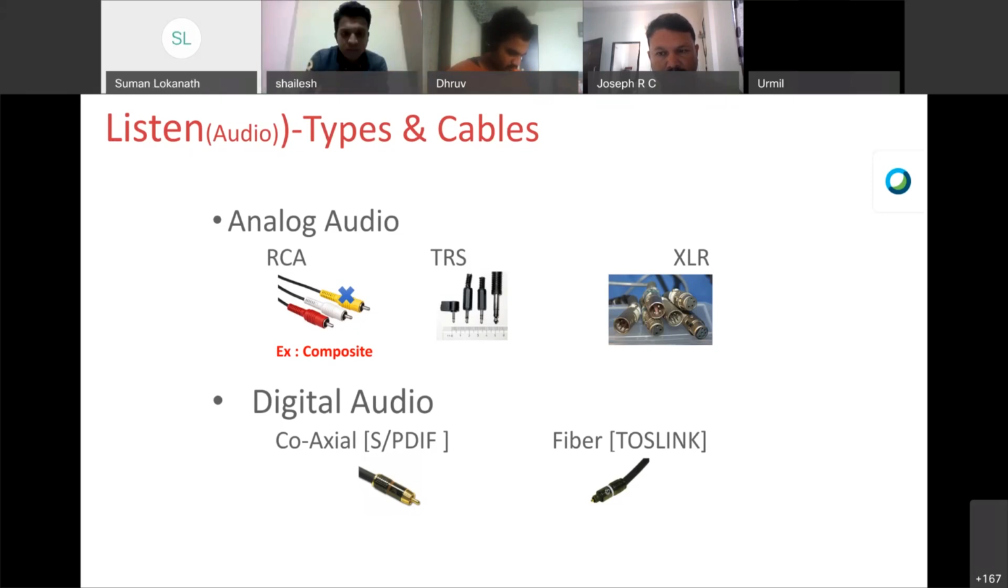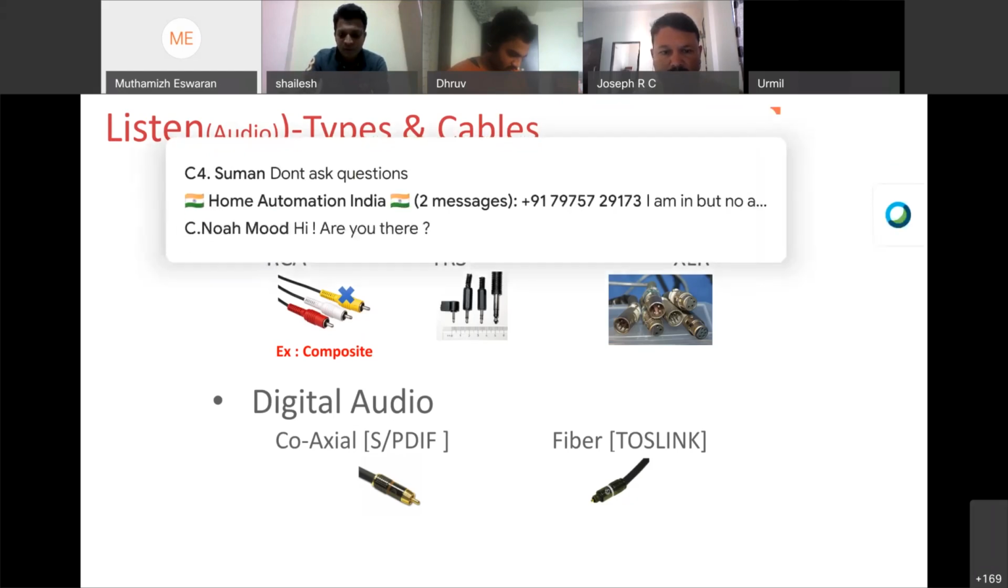Okay, so one is analog audio, and then another one is actually digital audio. Analog audio is nothing but, you'll have each and every channel separate. So maybe stereo audio, or maybe a mono audio, or any of those audios. And then digital audio, where you'll have more quality, and a single cable can carry multi-channel audio as well. So that is what it is actually all about, right?